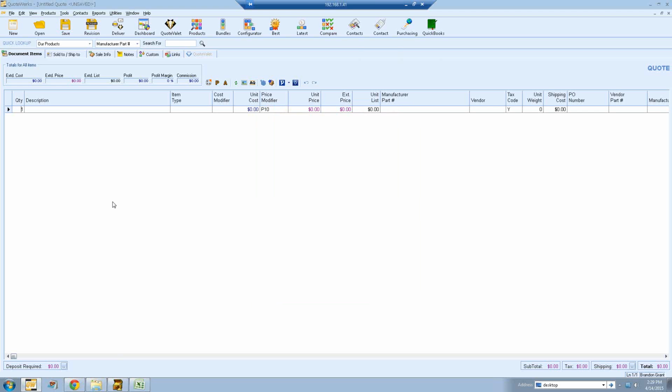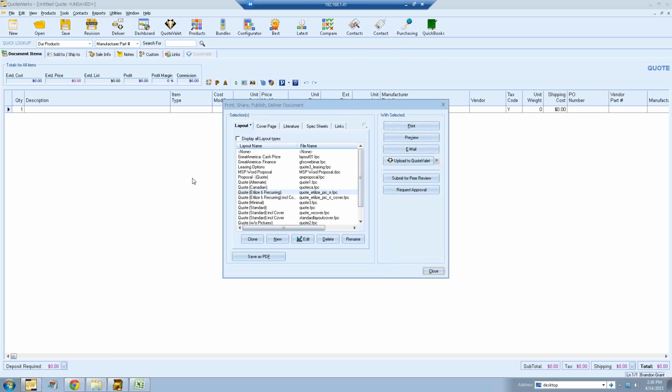All right, so we've now set up our CRM integration. We've set up our preferences. We've imported a price file, so we have our items in QuoteWerks. The next step is going to be to make a change to our layout so we have our branded layout when it goes out to the customer. So let's click on the Deliver icon. The Deliver window is where you actually choose the output that the customer is going to receive from you.